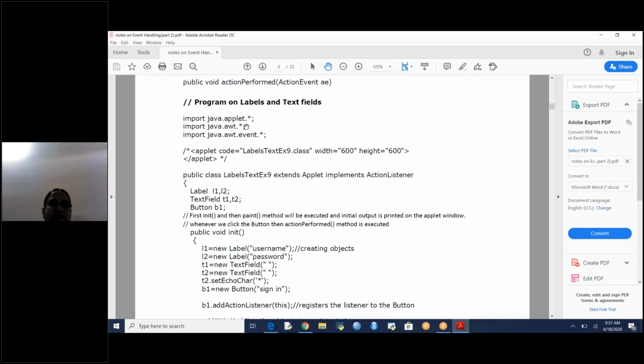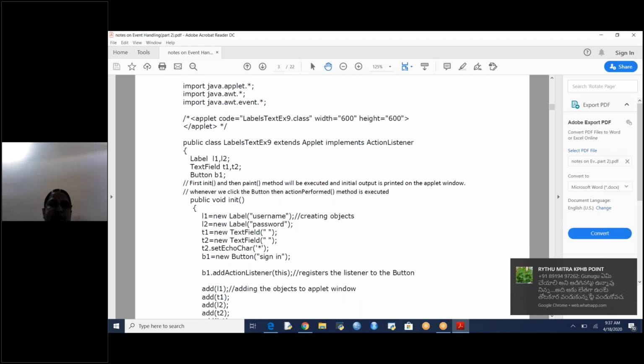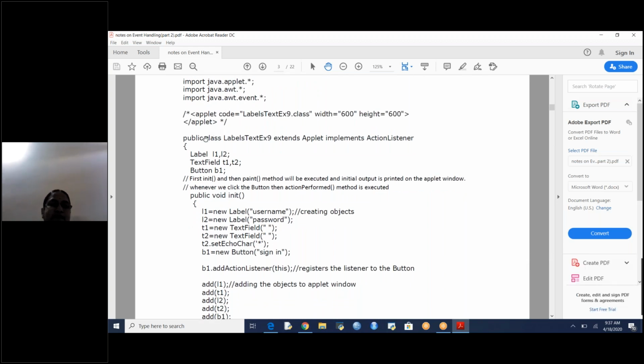Okay. Next, see, I write the same syntax for the remaining programs. Understand the flow. After the 3 import statements comes the applet tag in the comments. After that, I will write one class which extends Applet, which is a must for all the programs. And the implements listener depends on the AWT control. This is the general syntax.